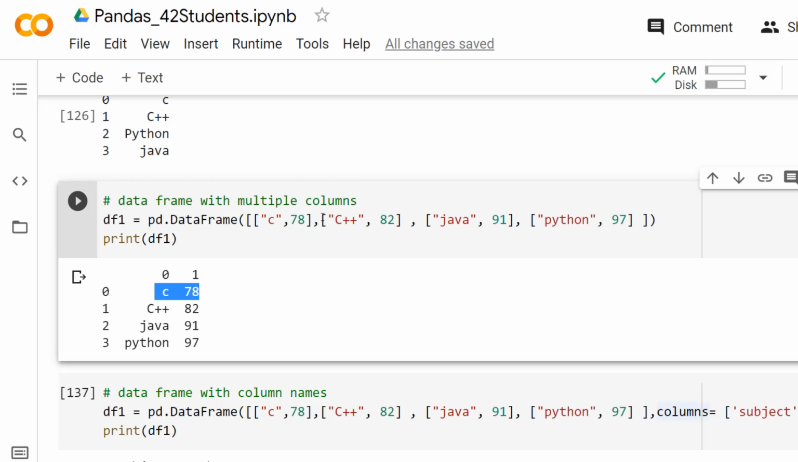Similarly, the second element of the nested list is C++, 82, and that becomes the second row of your data frame. Similarly, the next nested element, Java, 91, becomes the third row of the data frame, and so on and so forth. That is how, by passing the nested list to the DataFrame method, we can create the data frame with multiple columns. As each nested element has only two elements, we are creating the data frame with two different columns.